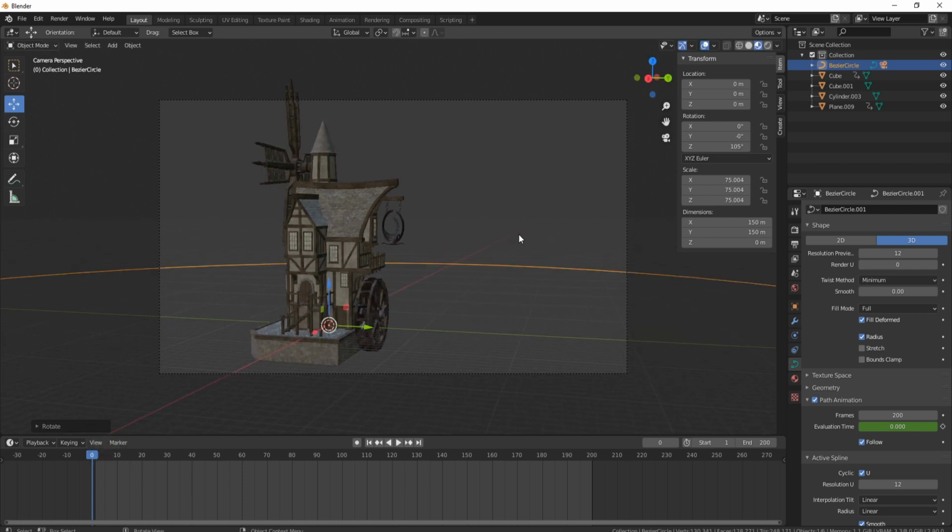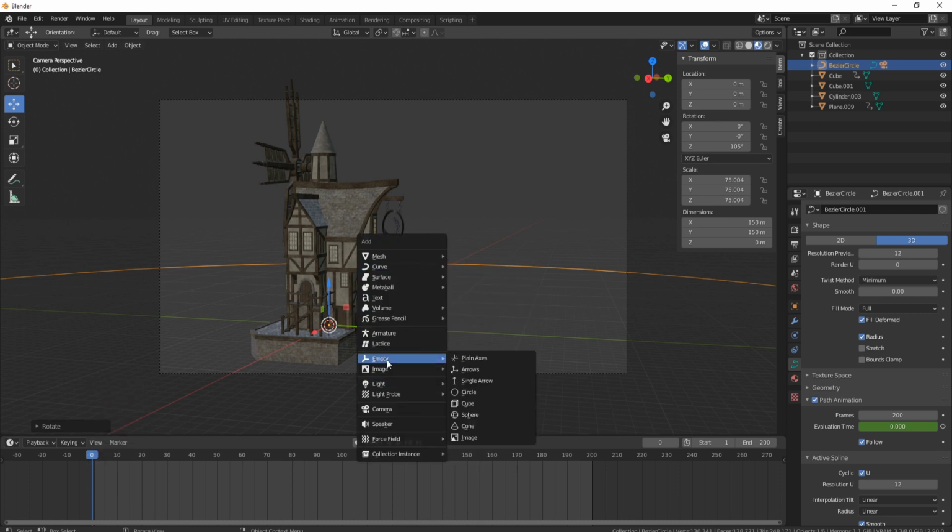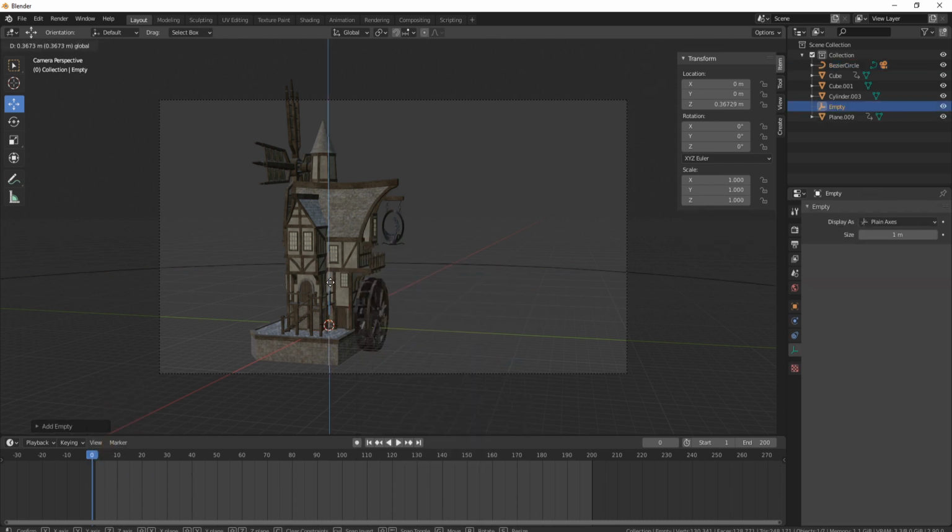Now, we do have another problem in that this is not in the center, for one thing, and also my camera's really not looking at this in the center. So how do we fix that? Well, we need to come in and bring in another empty. So I'm going to press Shift A, come down, empty, plane axis, and let's just bring this up a little bit.